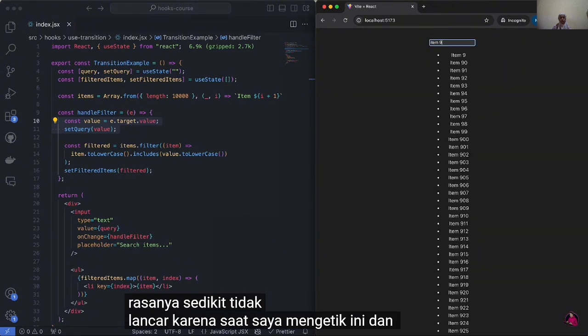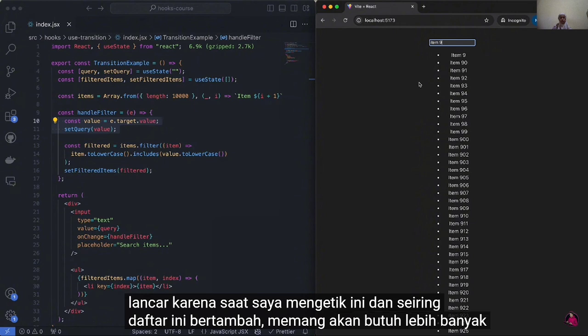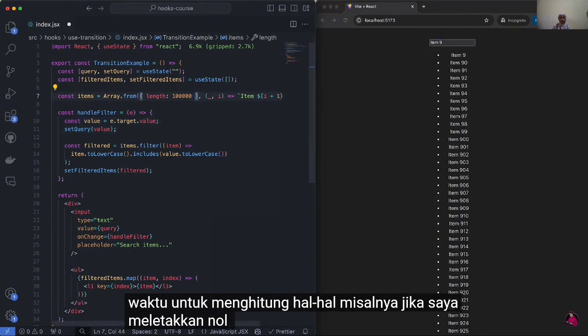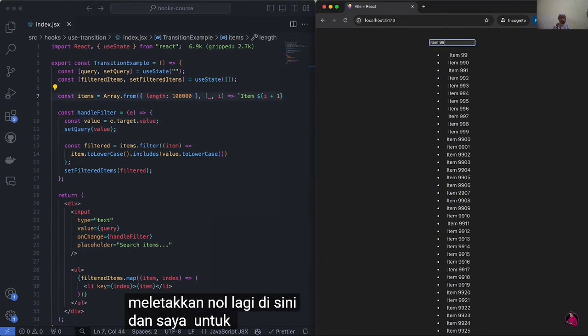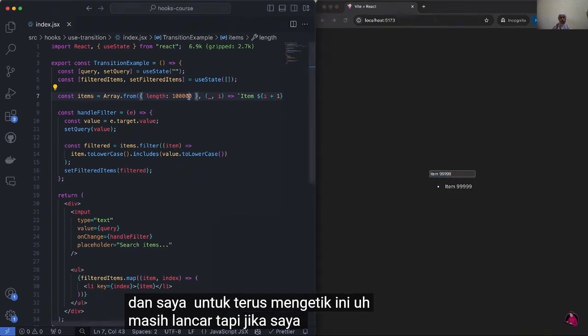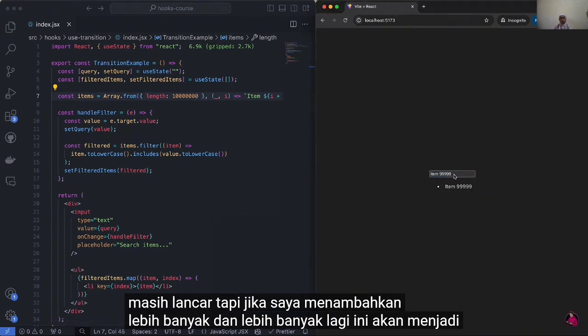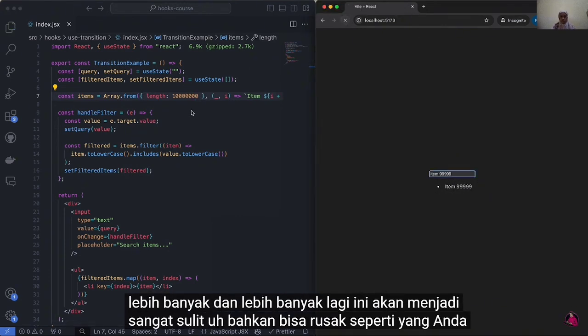As I'm typing this and as this list grows, it will indeed need more time to calculate stuff. For example, if I were to put another 0 over here and continue typing, it's still smooth, but if I were to add more and more, right, this would get pretty tough. It can even break, as you can see. It just broke my app.